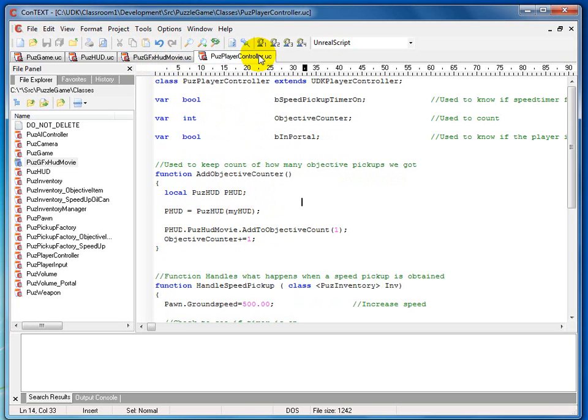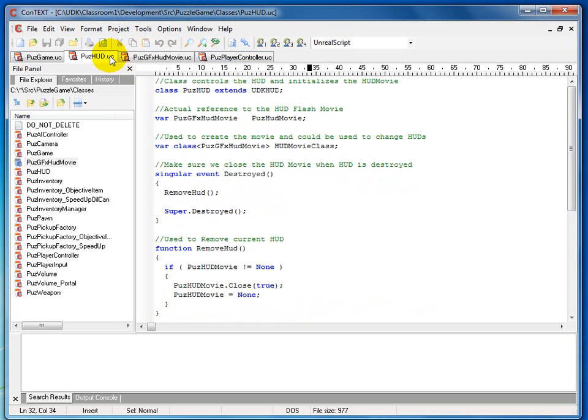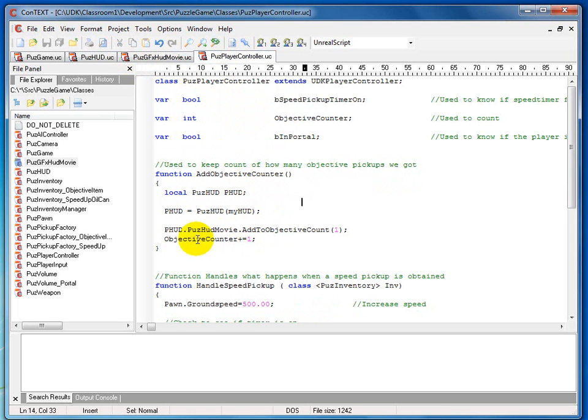So in order for us to call on this stuff, we need to actually use this variable inside of this class. So we have phud.puzzHUDMovie, and then we call add objective count, add to objective count, and we pass just one in there. Now, if this one ever changes, we could always use different numbers. Like you might not want to use one for each one, and in that case, you may change this around to add whatever you actually want to add.